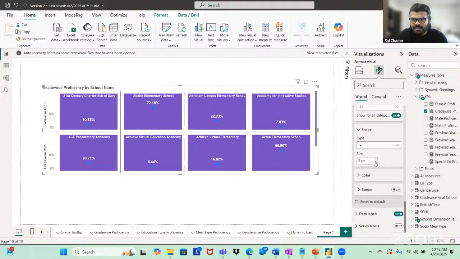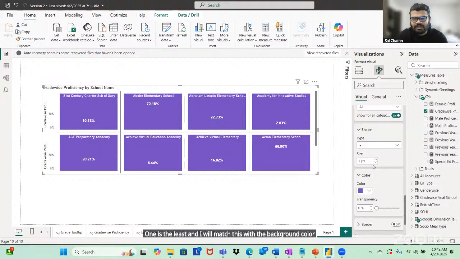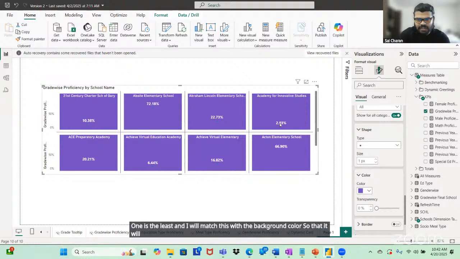First of all, I'll decrease the size of the marker. 1 is the least, and I will match this with the background color so that it will look disappeared. Like if you see, you cannot find it. And I don't need this 50% and all this y-axis kind of stuff.